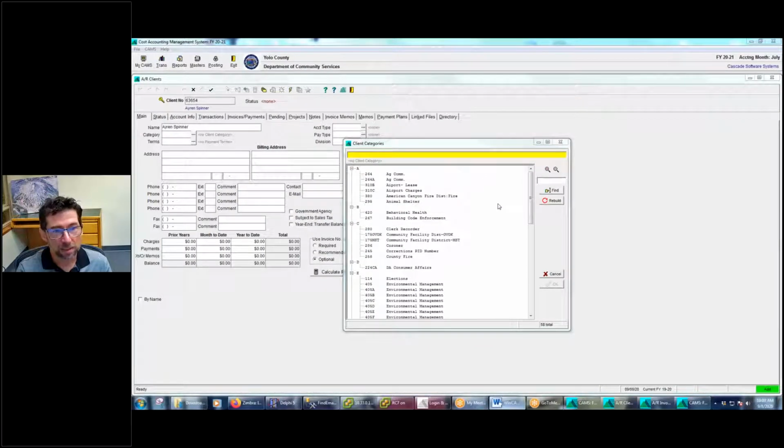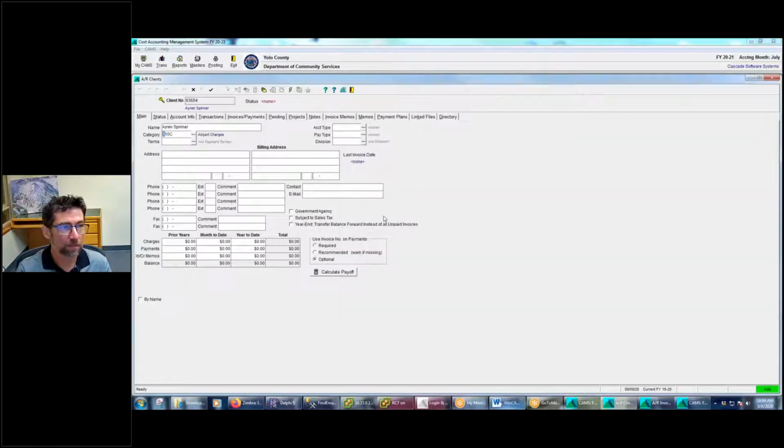And the second thing it does, when we get to penalties and interest, is control how penalties and interest are set up. Okay, so I'm going to make myself an airport client.